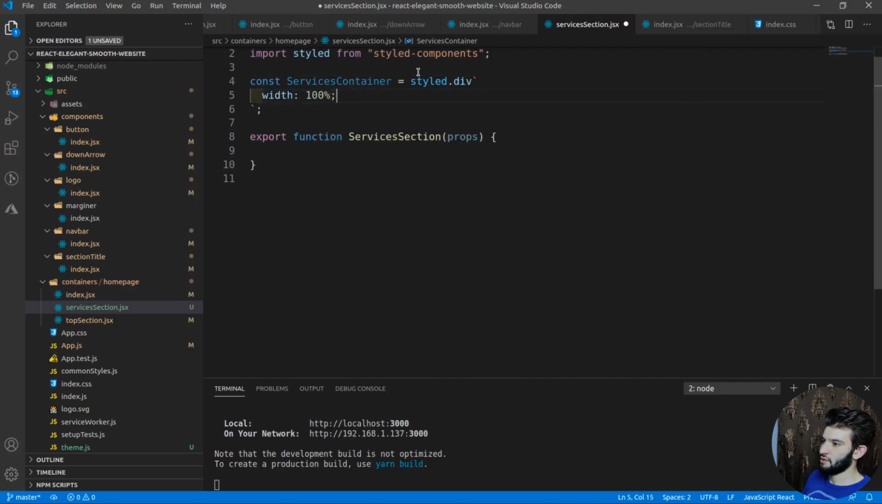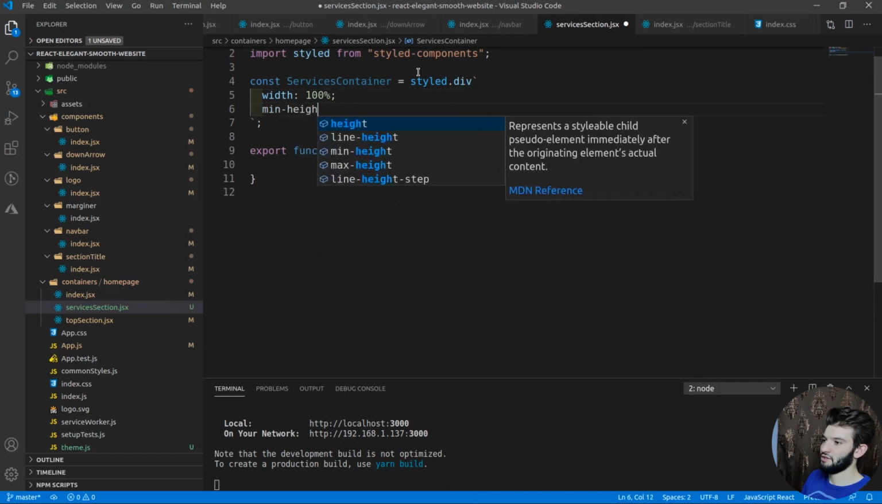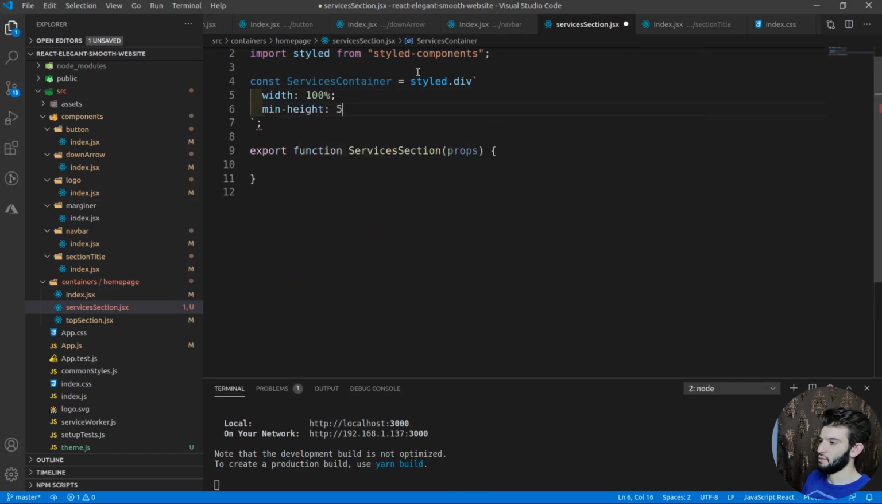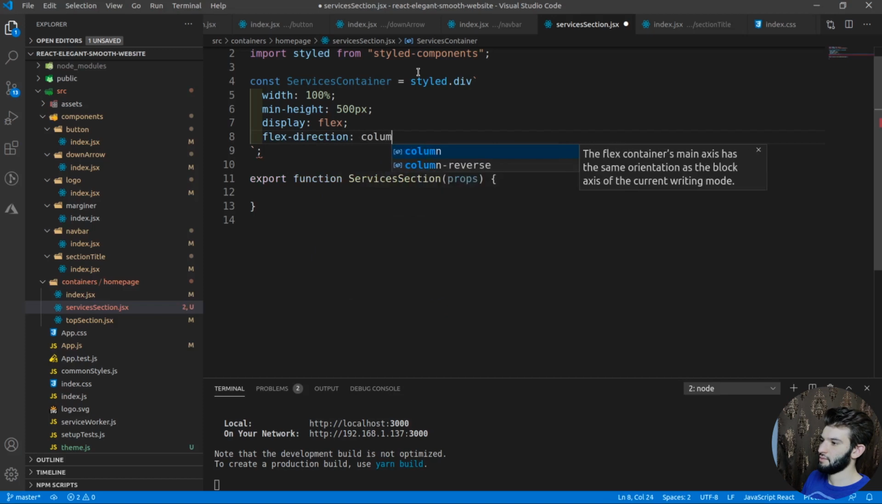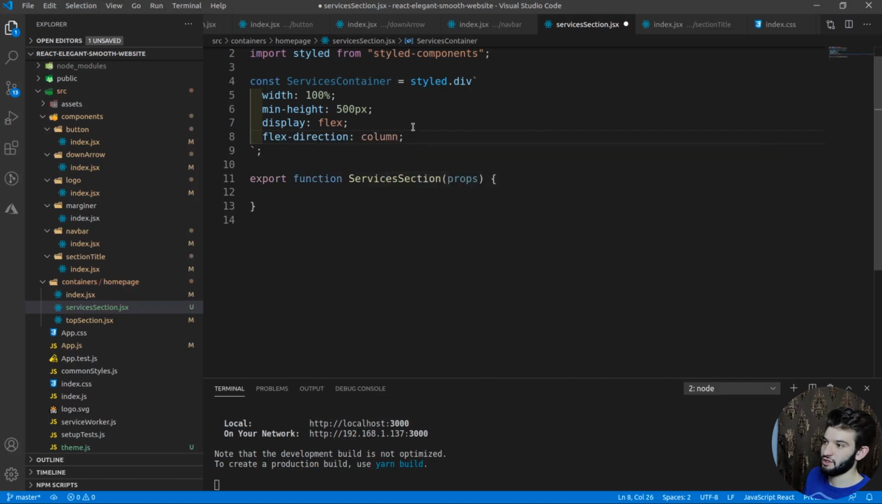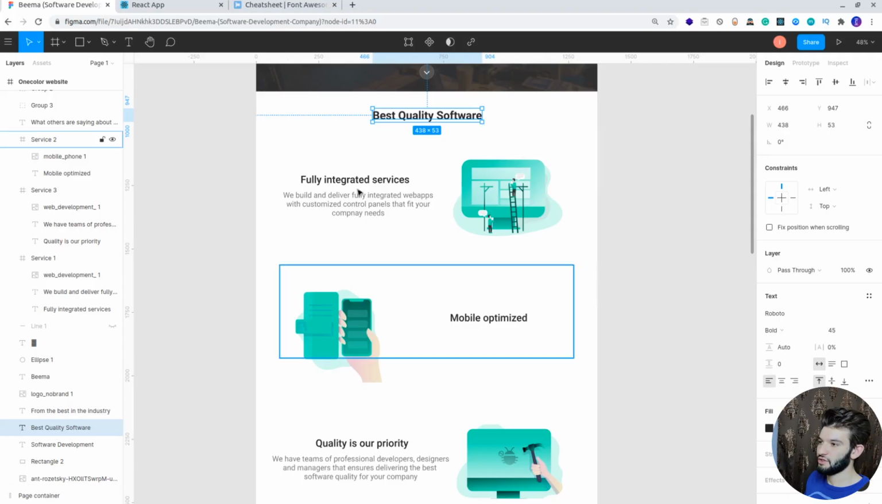And let me just go ahead and do minimum height, just for testing purposes. We can do 500 pixels, okay? So I think that should do the job perfectly. And we can use display flex, direction of column again. Always using flexbox is actually a great thing to do. Now, the main part of this is introducing smooth scrolling.